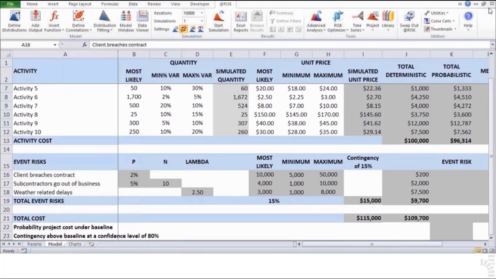Recall that expert opinion has considered that there's only a 2% probability of such a breach. If it were to happen, the most likely damage would be for $10,000, ranging from a minimum of $5,000 to a maximum of $50,000. A Bernoulli distribution allows for binary scenarios.